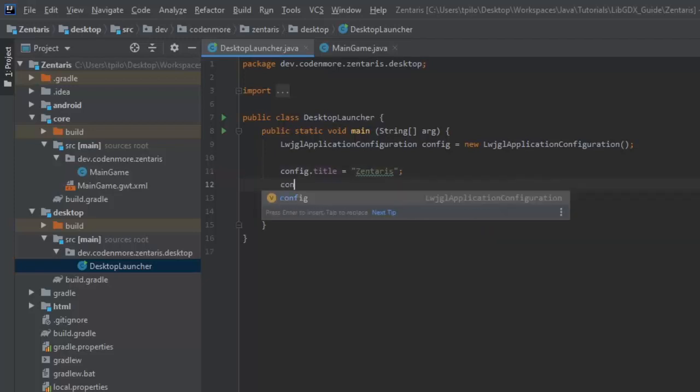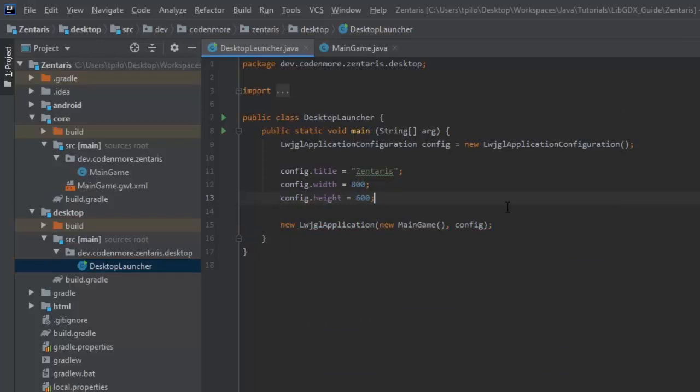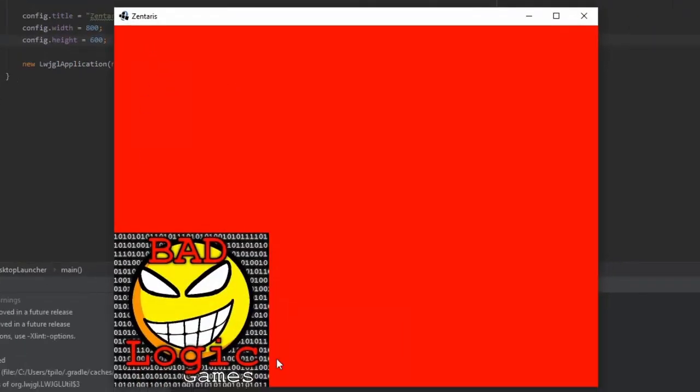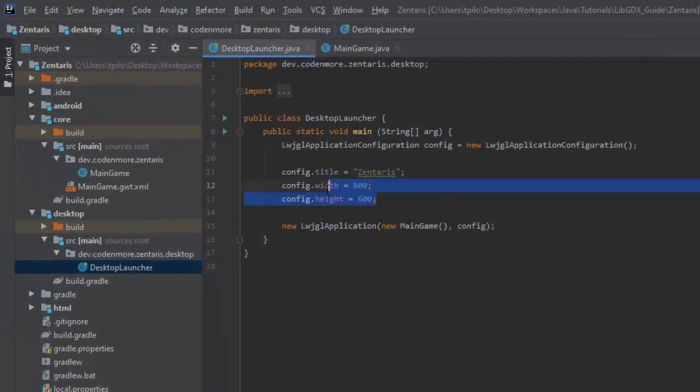We can also change the starting width and height that we want our game to be. For example, I can set the width of my window to start at 800 pixels wide, and the height of my window to start at 600 pixels tall, and I can run the game, and the window size will start at 800 pixels wide by 600 pixels tall. There you go. I actually kind of like that size, so I'm going to leave it at 800 by 600.